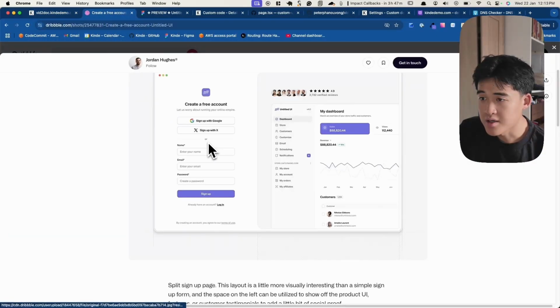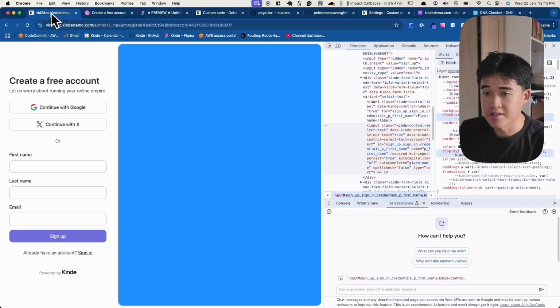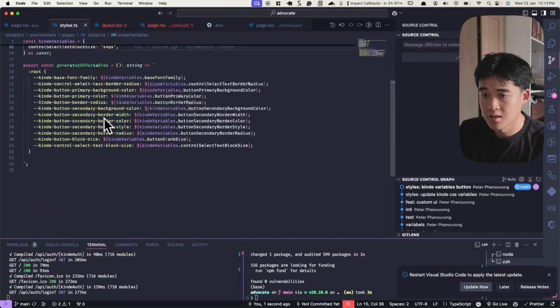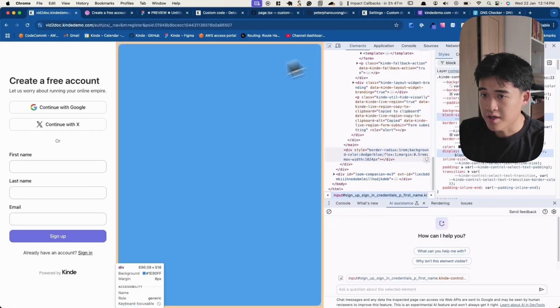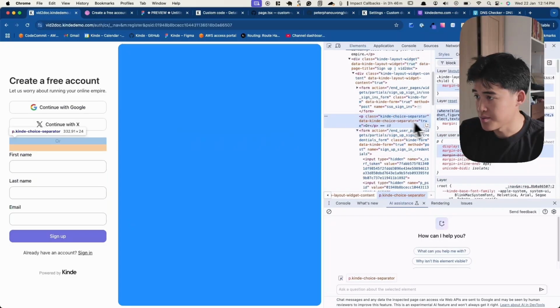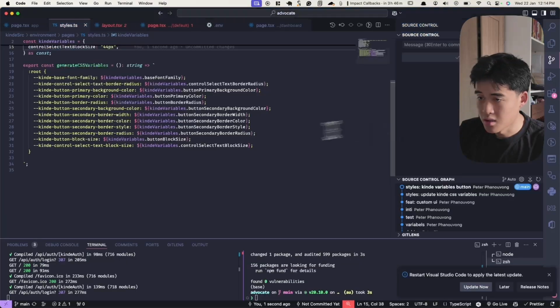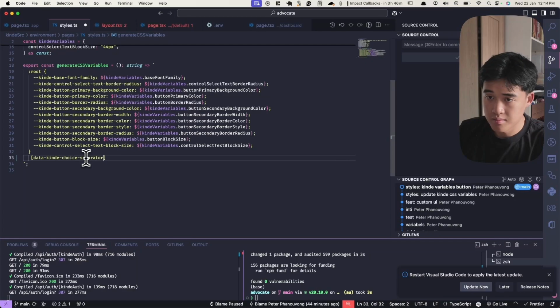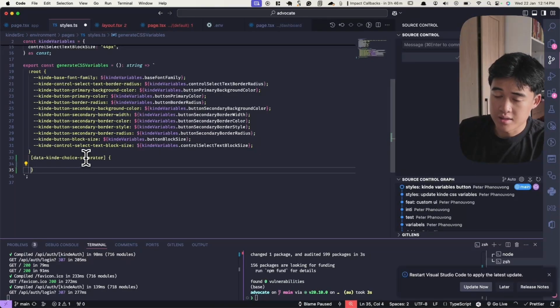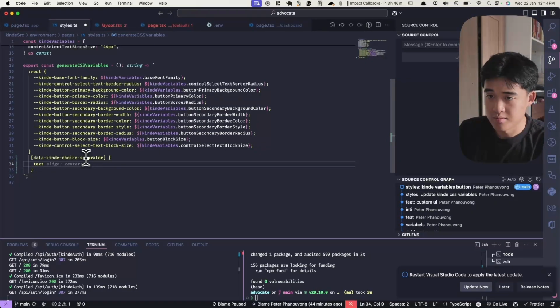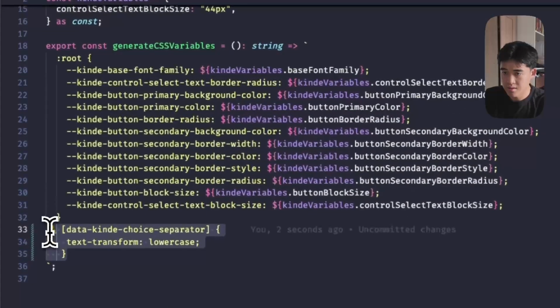I don't know why he's got this mega lowercase, but we can do that. So if I click on this choice separator, I can grab this selector here, and then I can say text transform lowercase. So that should make it lowercase.